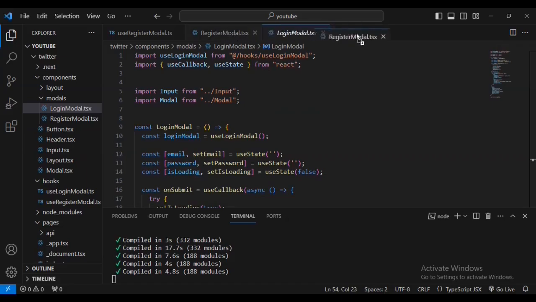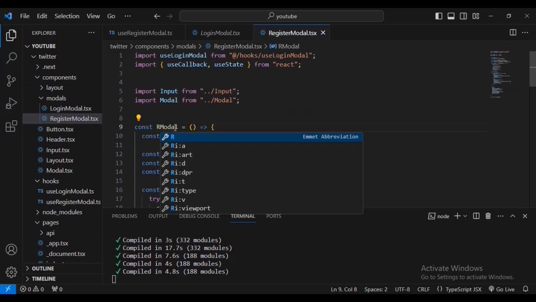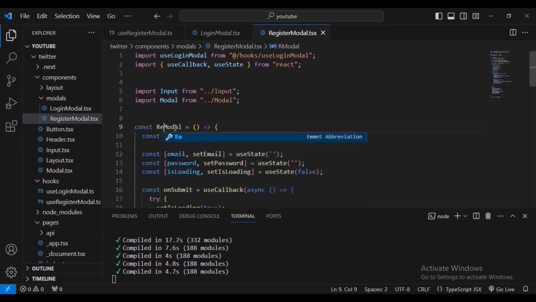Okay, let me just move it there. I want to move it to rearrange. So now what we're going to do, since we're in register model, we're going to remove this one. It's called const register model. It's no longer login, it's now const register model. This is quite easy, but it's very important. So we're creating a register model where you'll be logging in your details.